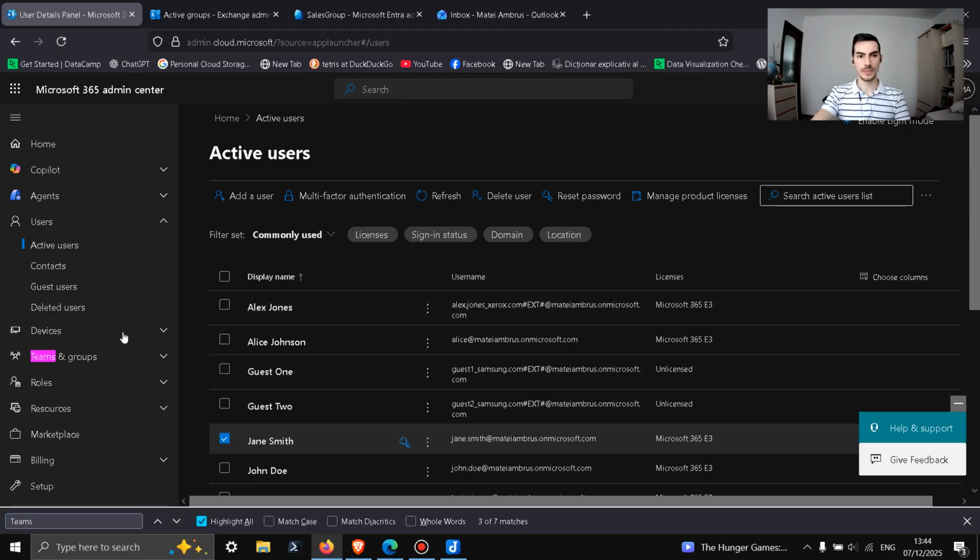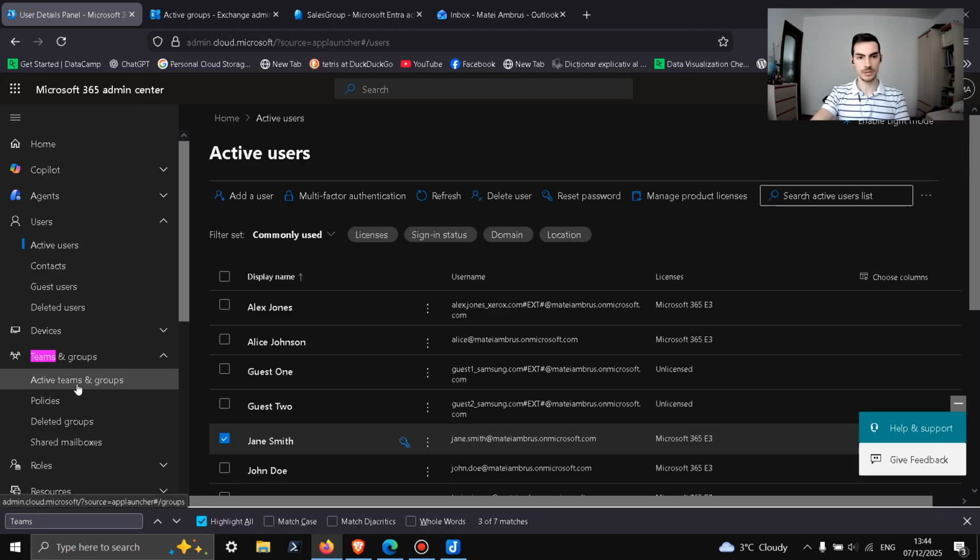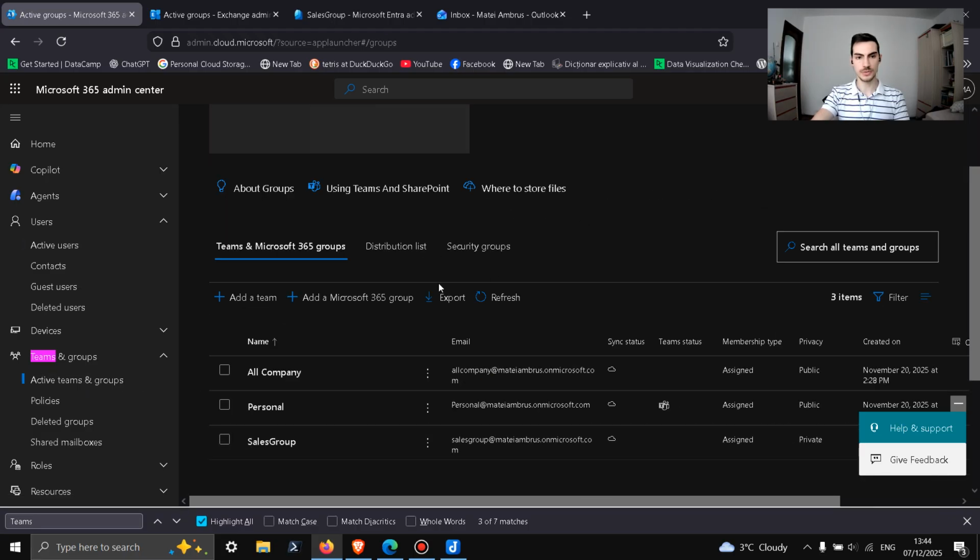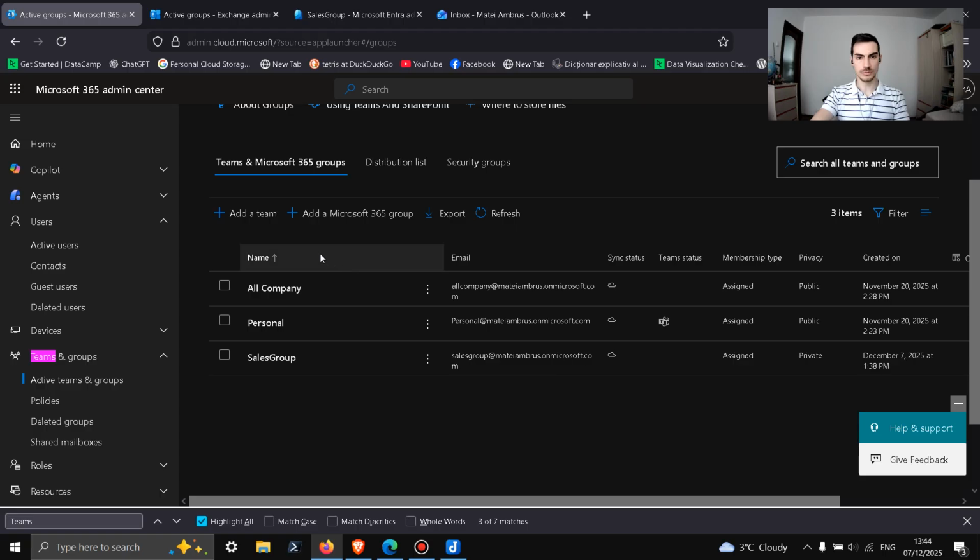Okay, now after we have made sure that both users or all of the users of the group actually have Teams, now what we need to do is we need to give our Microsoft 365 group access to Teams. So we can go down here, we can go to active teams and groups, then we can see our sales group, and here we can see Teams status, and we can see that it doesn't show anything, meaning we don't have Teams for this group.